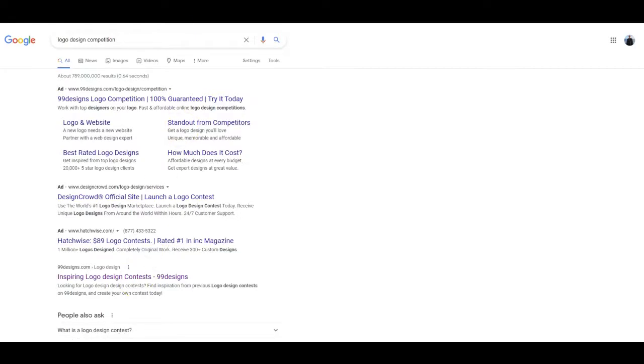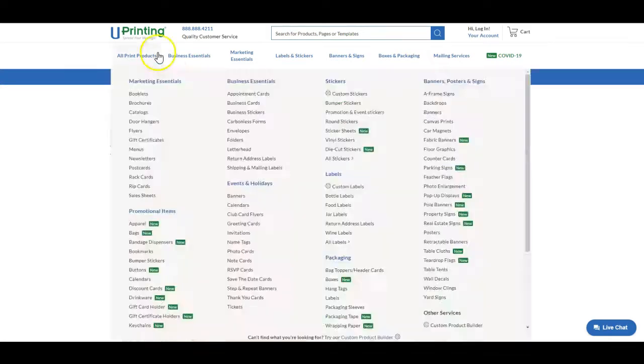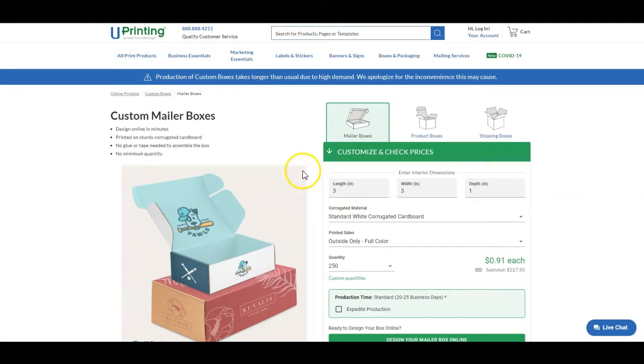So if you're not happy, they'll refund you if you don't like any of them. So that's how I like to do it as far as logo. Once you get that logo, you go to a website like this. This is just an example, uprinting.com. But there's many different websites like this.